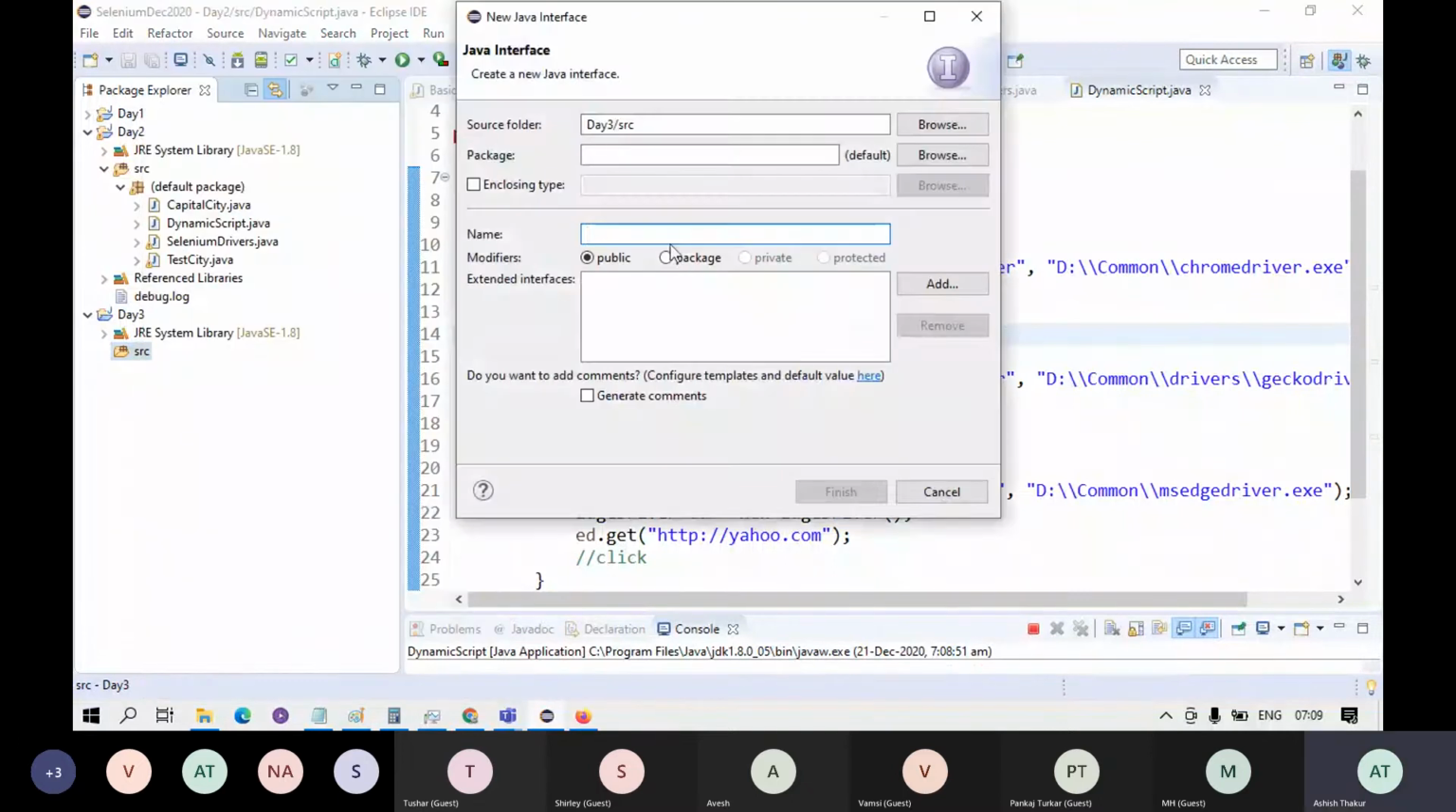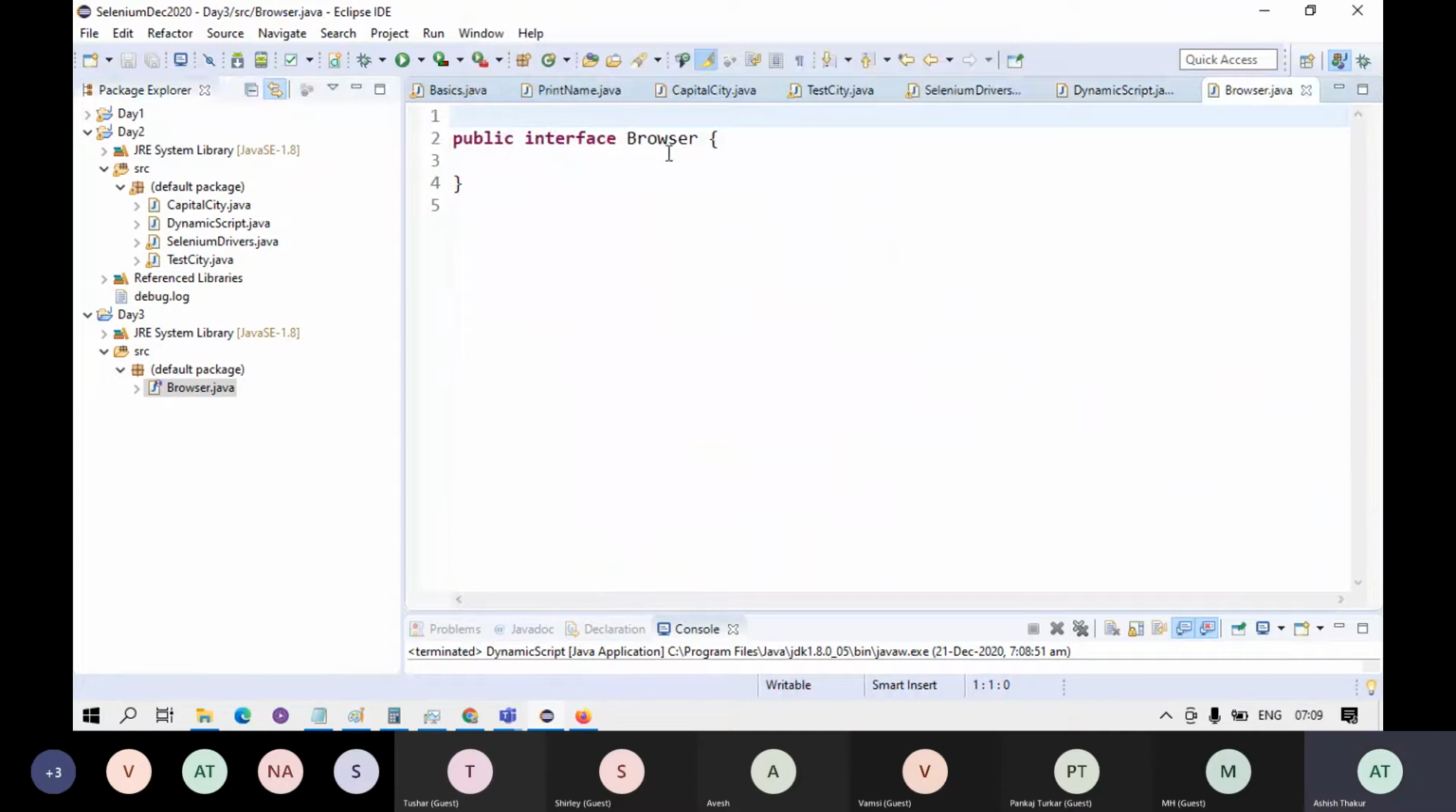I'll create a new interface, and I'll just call it a generic interface, for example, browser. They don't relate this to Selenium. This is just an example. What are the properties of the browser?